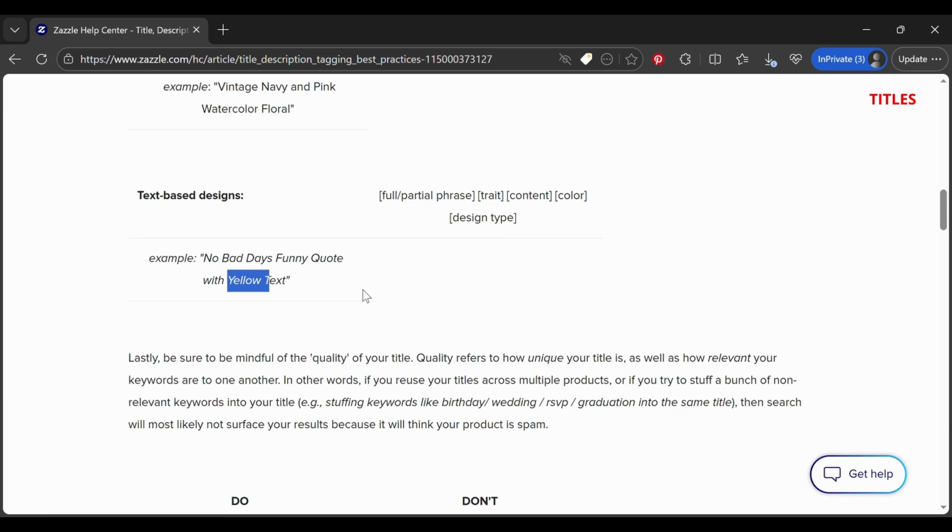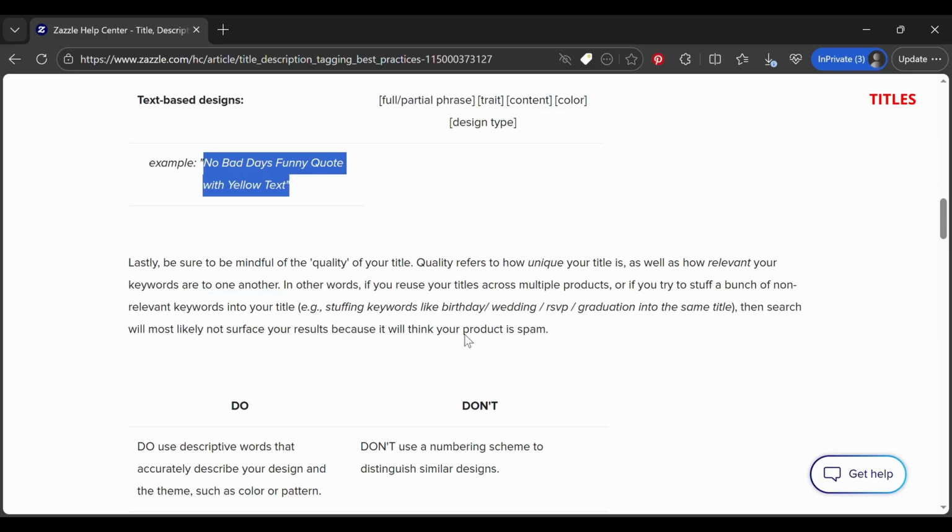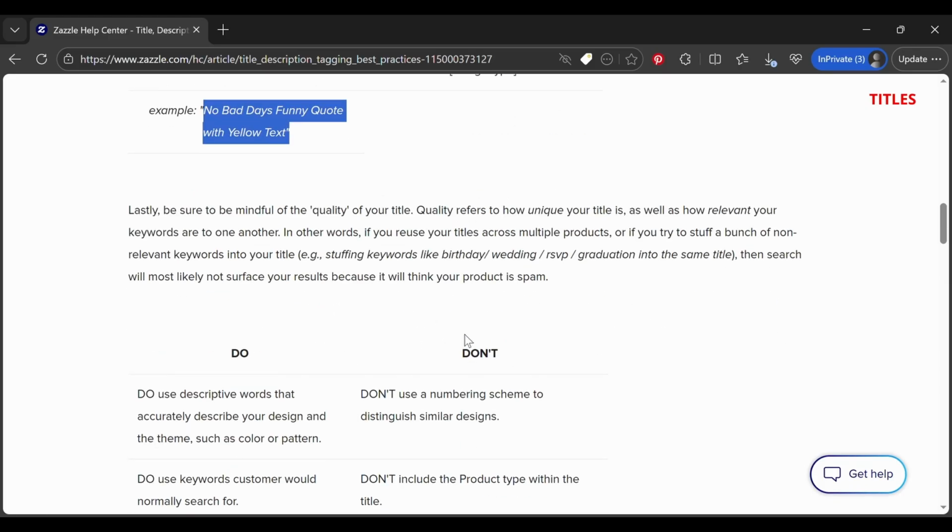It can be different because even if it's "not bad days" funny, maybe the style of the lettering is different. You can make the design different by itself, or you can add a wording that makes not only the design but also your title different from the other titles, right? So these are many things that you have to take into consideration, just to keep in mind.